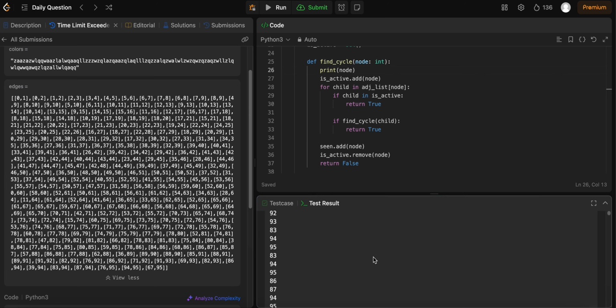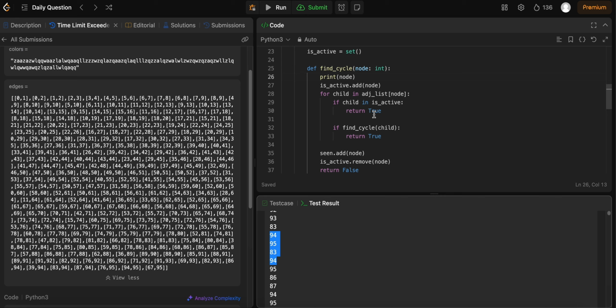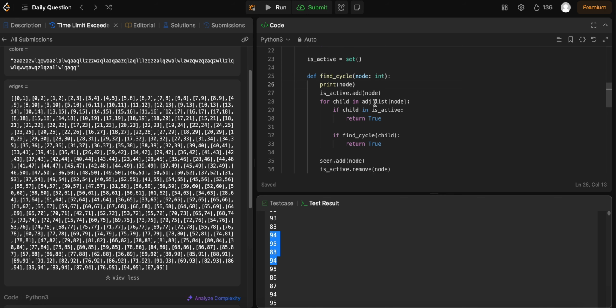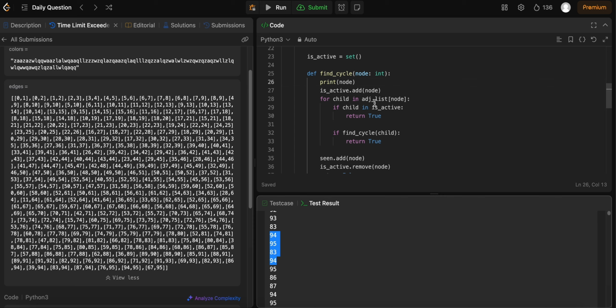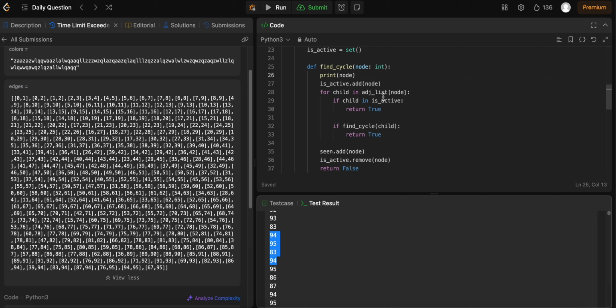Okay, so yeah, we have a cycle here. That means we are not actually dealing with the cycle correctly. Yeah, I'm not that good at finding cycles. I need to get better at it. But let's try to find out the problem. So when we get to 94, it goes to 95.